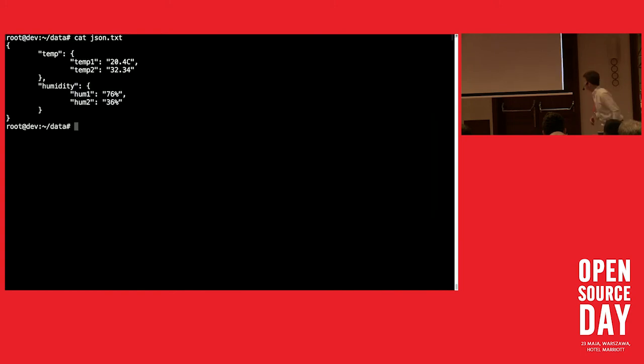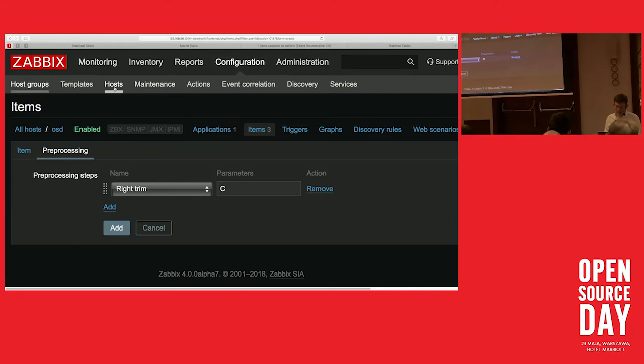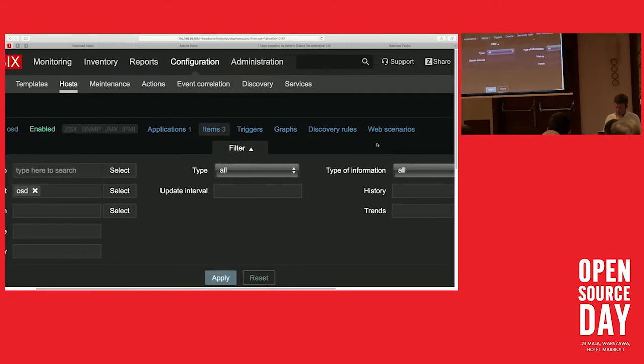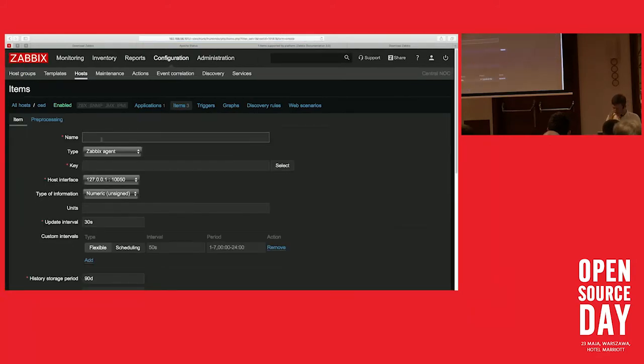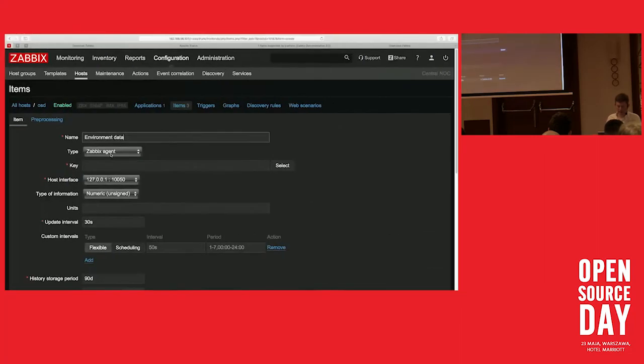So, some temperature information, information about humidity, and we would like to get this information into Zabbix. Let's see how it may work. Obviously, you may receive this information from a file, or you may receive it from doing an HTTP check. It doesn't matter. I will create a quick item. It will also be a master item, which would be called environment data. It's because it's humidity, it's temperature, basically it's everything about my environment. It would be a Zabbix agent.